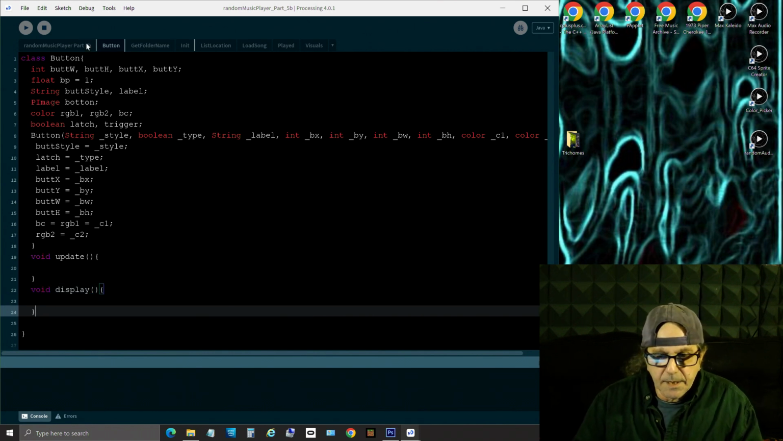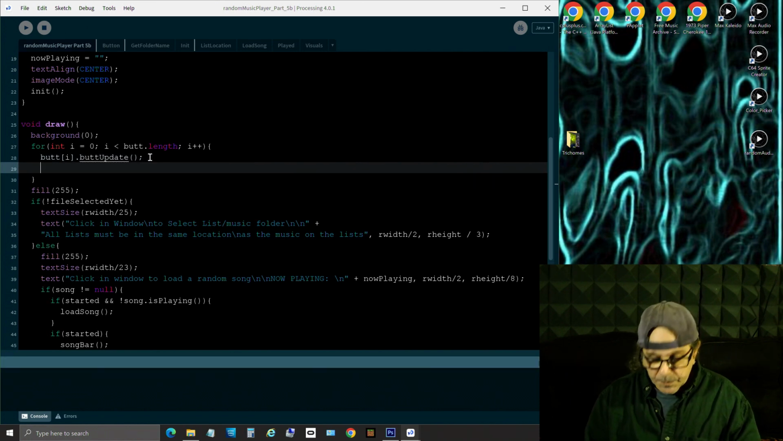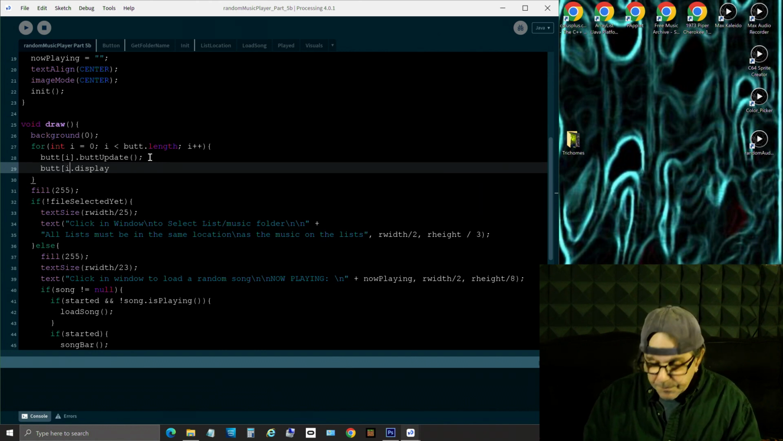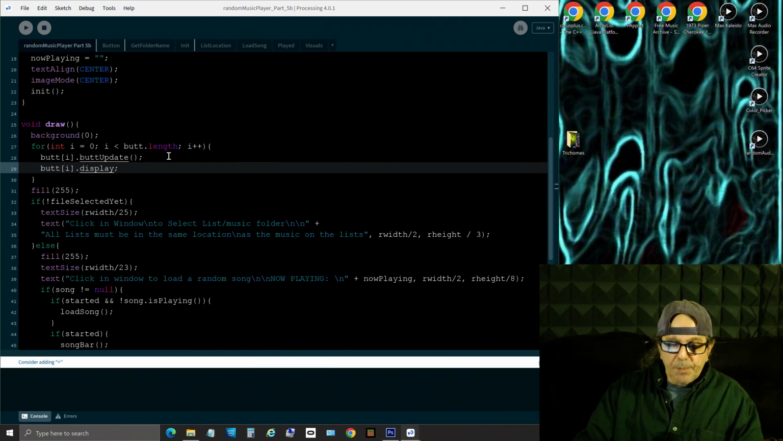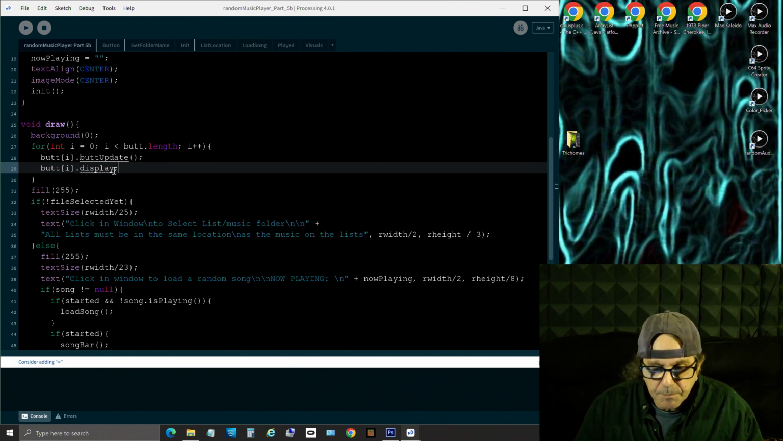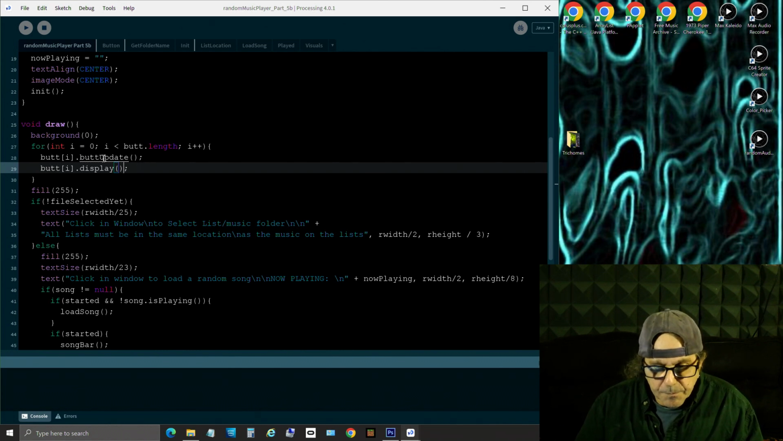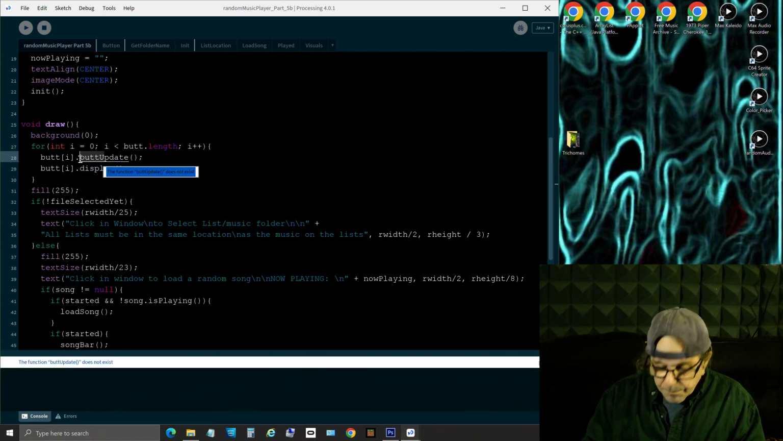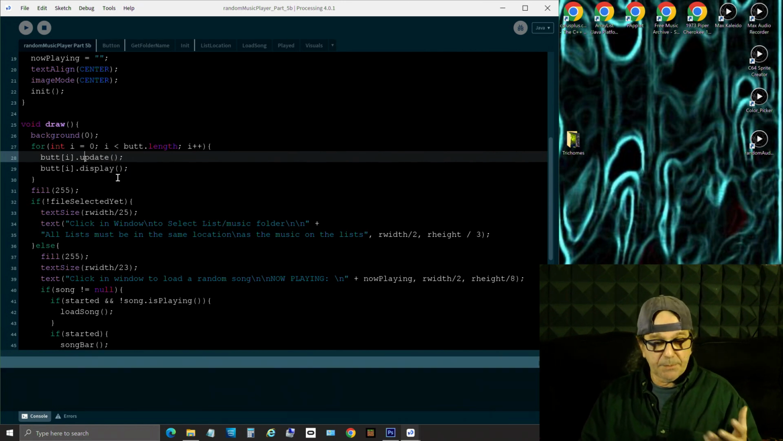Okay, and again in our loop we're going to call that up too. Alright, that's our basic loop. Now it makes more sense. But i update, but i display.